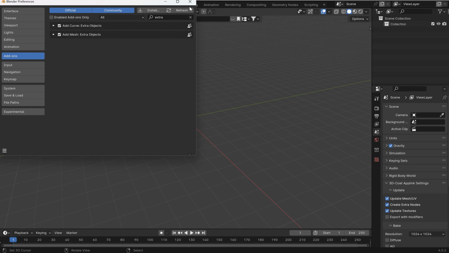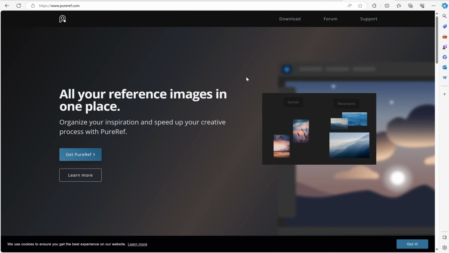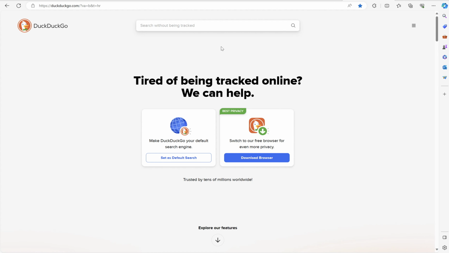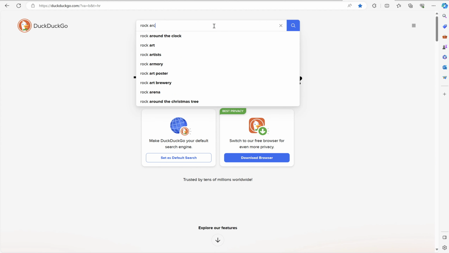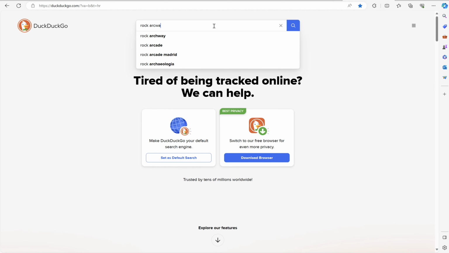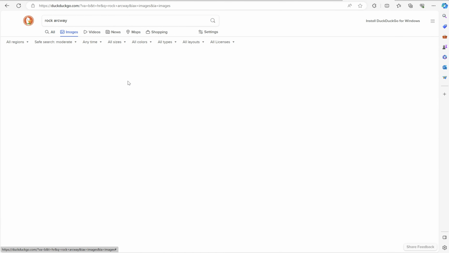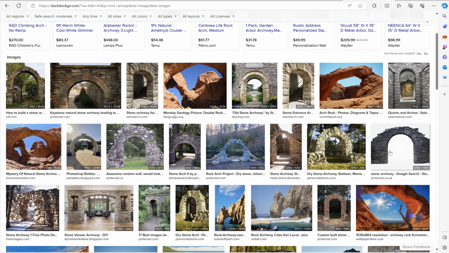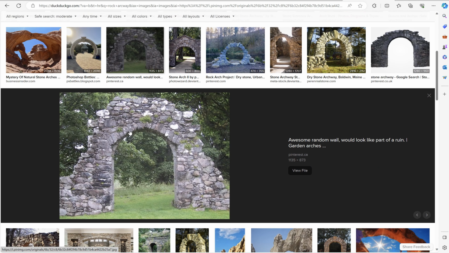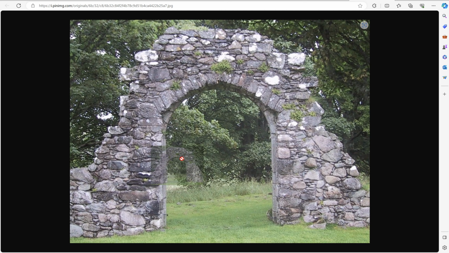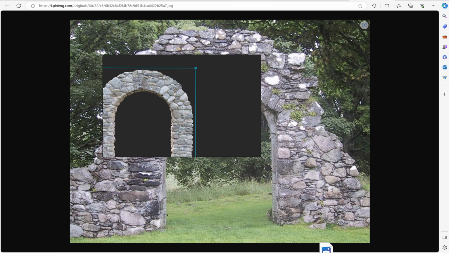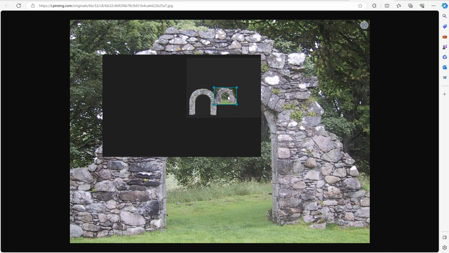add mesh extras. Then you can jump over to pureref.com and get PureRef. This is going to be a big help in storyboarding and getting some reference images in one place. Then once you've got that download installed, you type in something like rock archway, get a few images, figure out an idea, something that you really like, grab that, and then just hover over the PureRef and drop it in.